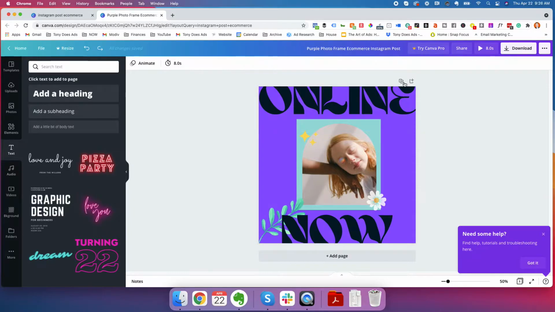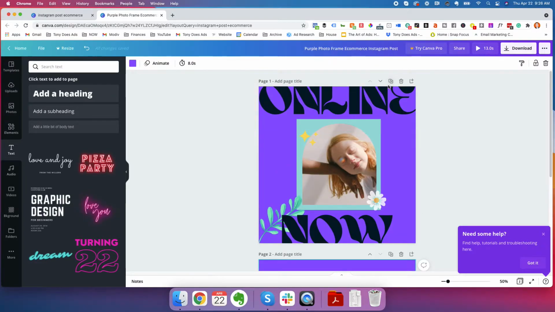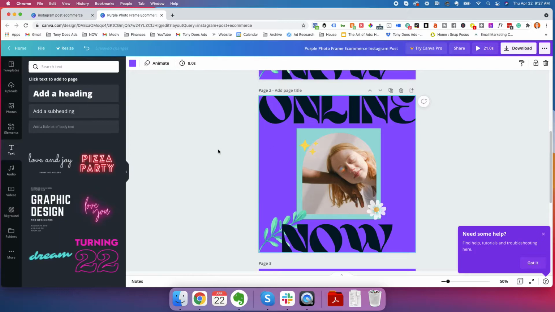So what I will show you here is on the actual design, I can click on this here and this will duplicate it. Or I can click here and this will just add a page. Similarly, this button right here does the same thing. If I click on add page, you'll see it just adds a page, typically with the same background color that you have. Or if I click on duplicate like here, I can duplicate that same design. So if you want to make different versions of things, you can definitely do that.